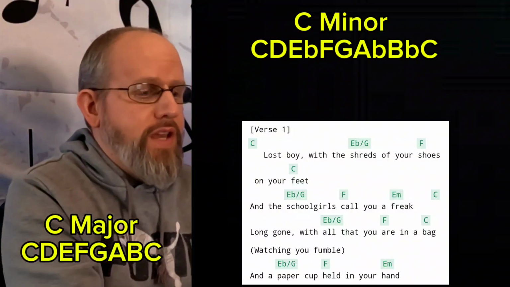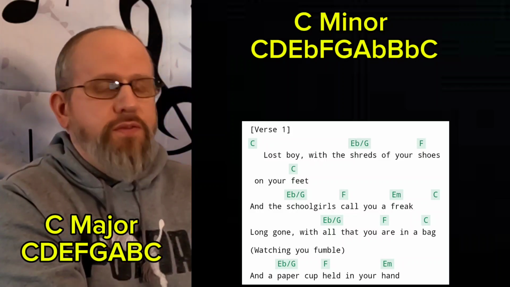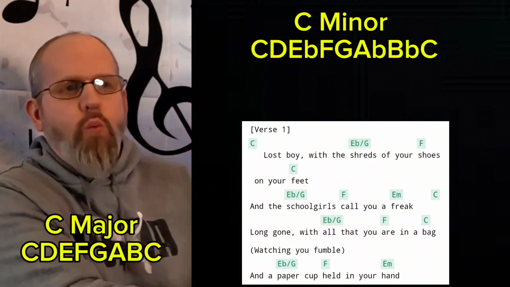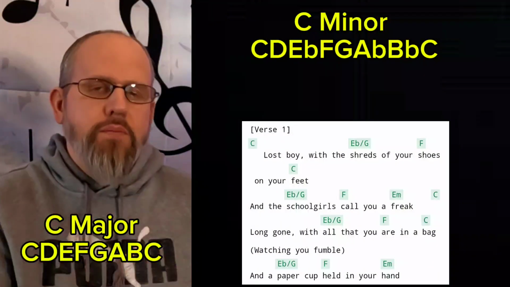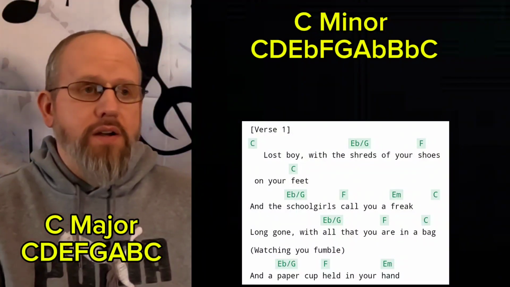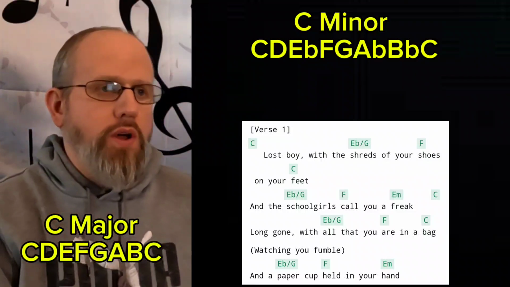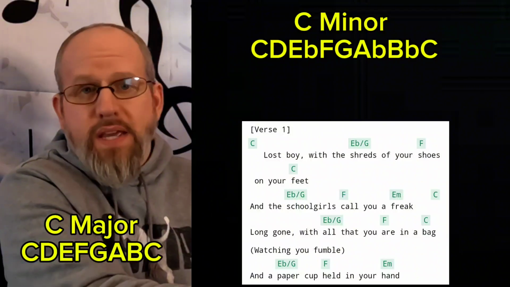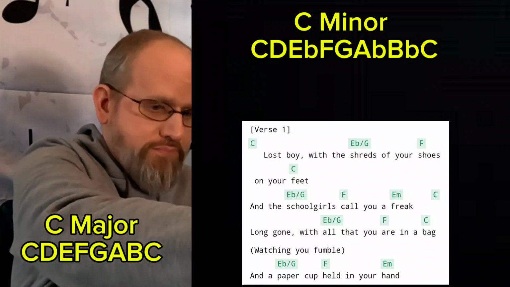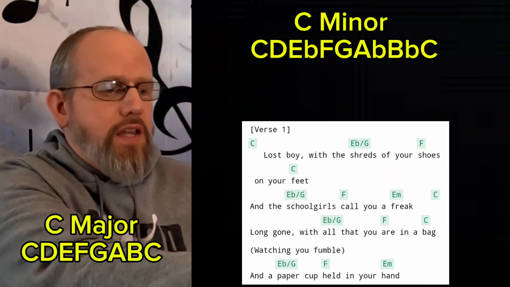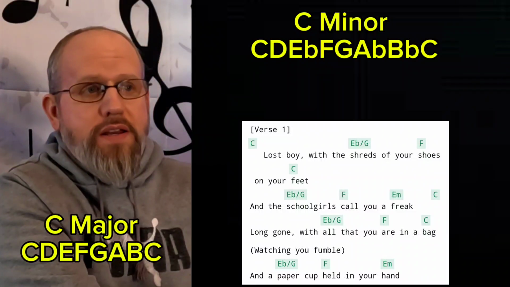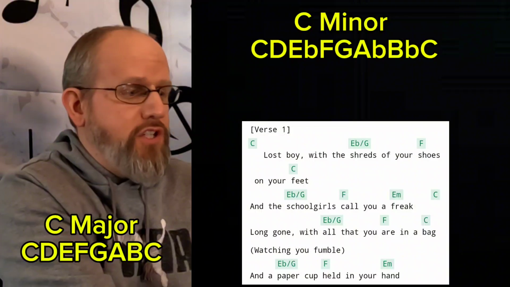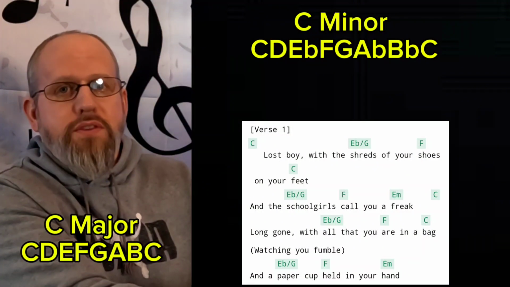After that we go to the F chord, which is the 4 in C major, and then we're back to C, which is the 1 chord. So far we have a 1 in C, followed by a 3 in the parallel minor, a 4 in C, and then a 1 in C. After that, we're back to the E flat with a G in the bass as the 3 chord in C minor. And then we have the F again, which is the 4 in C major, followed by an E minor, which is the 3 chord in C major, and then back to the C.